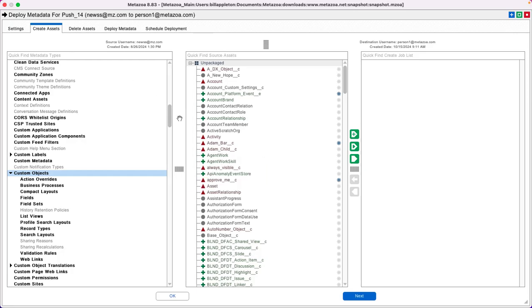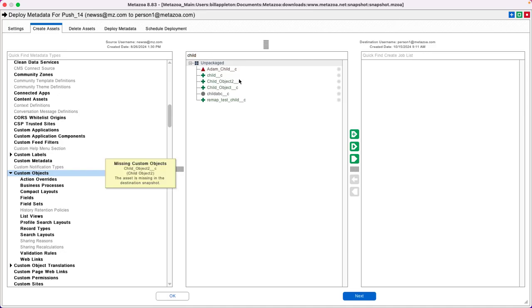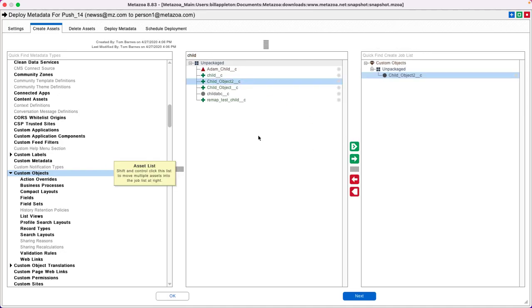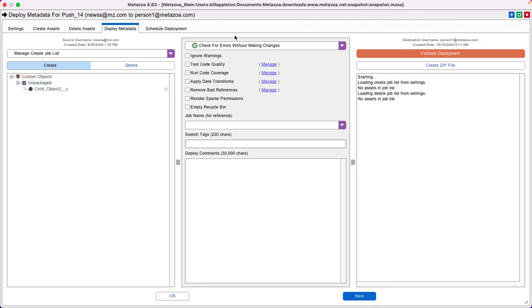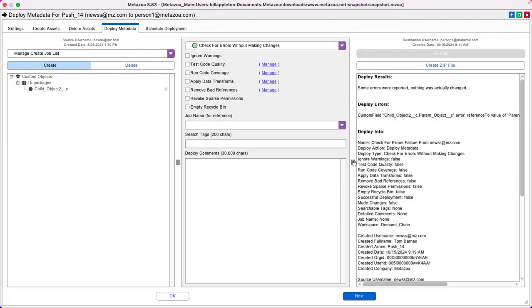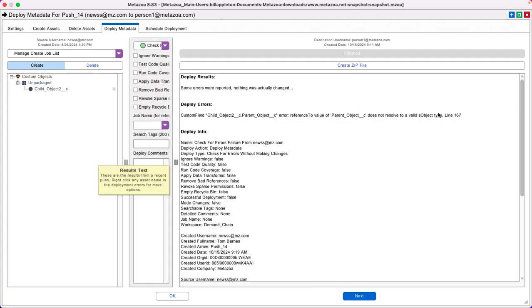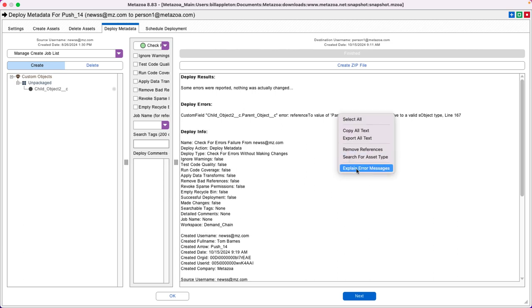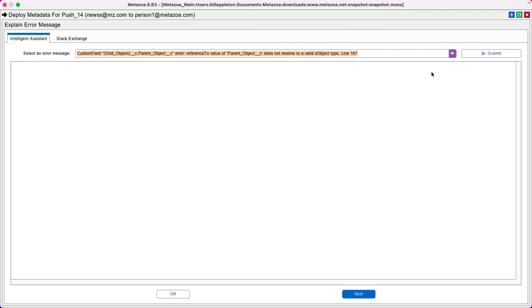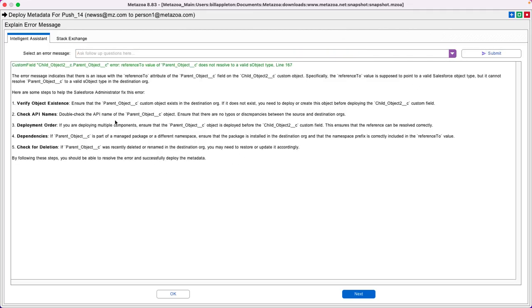So here's another deployment example. Let's say that you want to deploy this object, and you can go to Deploy and do a validating deployment. And it'll give you an error message here. It's looking for a parent object in this case. So there's a lot of things you can do. One is you can explain the error message, which will use AI. And that will tell you exactly what to do.